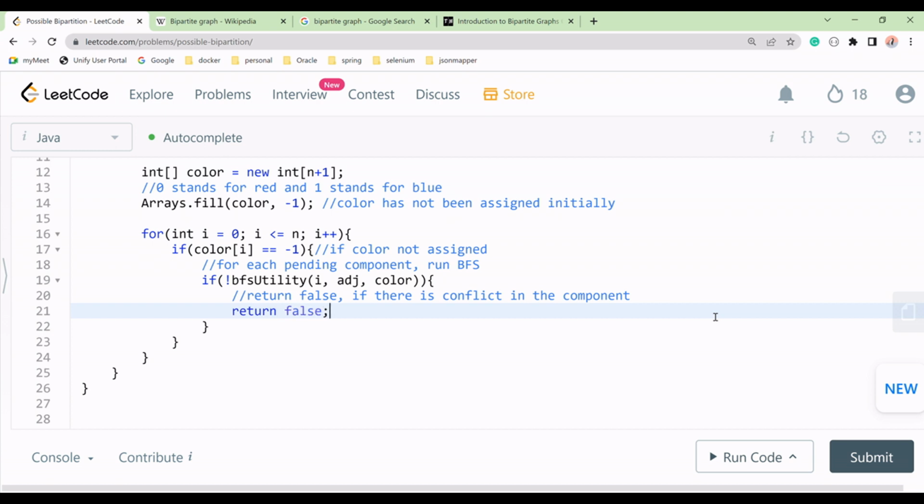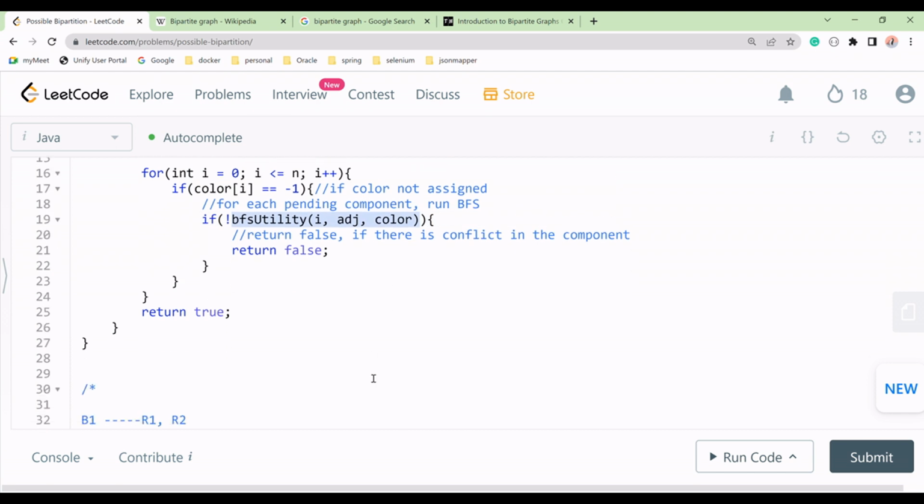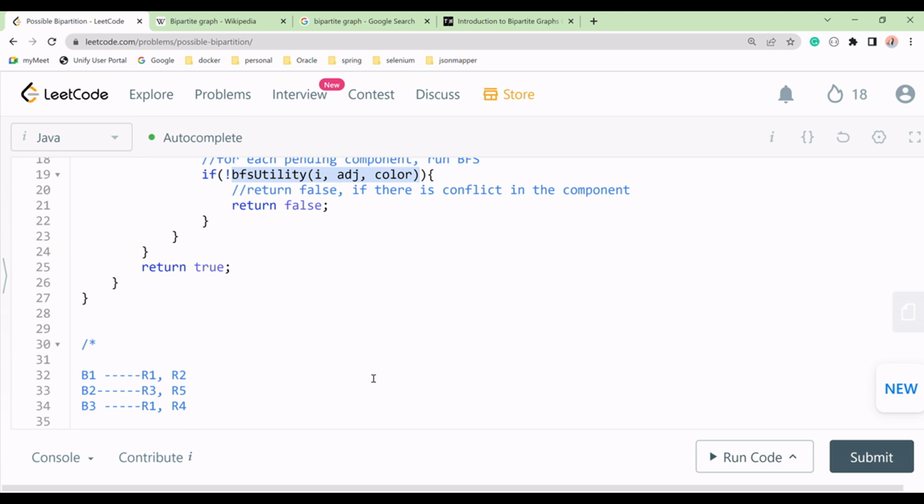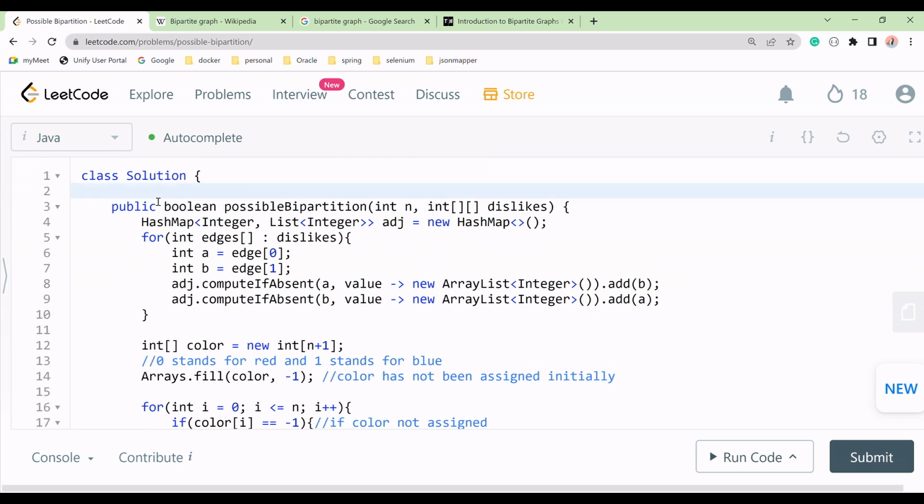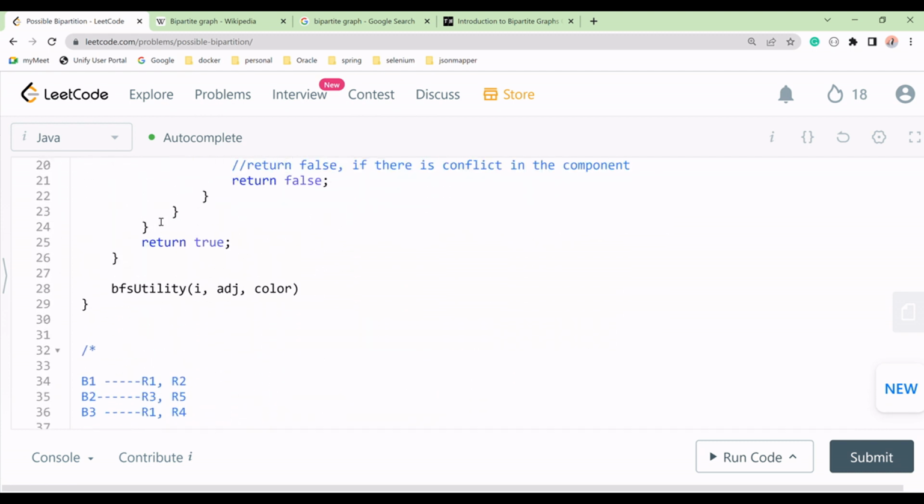If that is not the case, if we are not getting a conflict, then what will happen? This loop will get completed, and then we will return true. Got it? You can say gotcha. Let's make this BFS, and I know that you have been aware of this. So we can take it here. Let's remove one space. I already have removed.